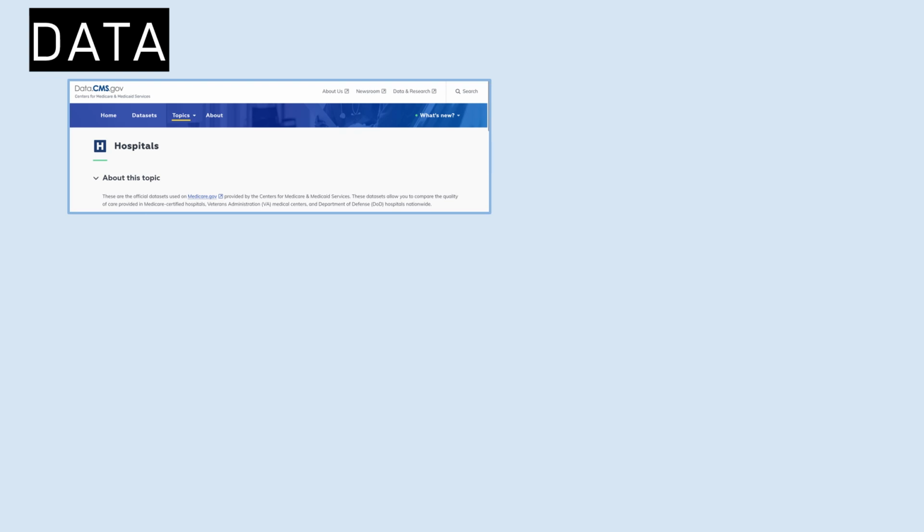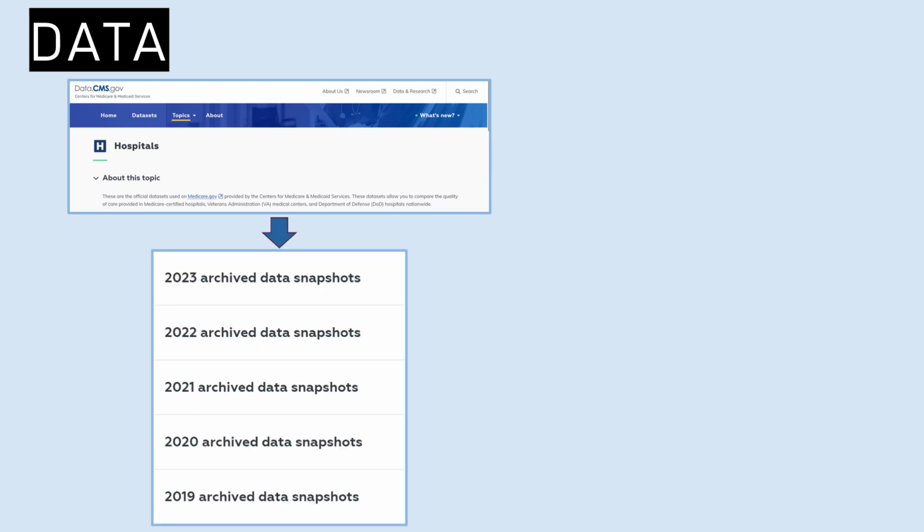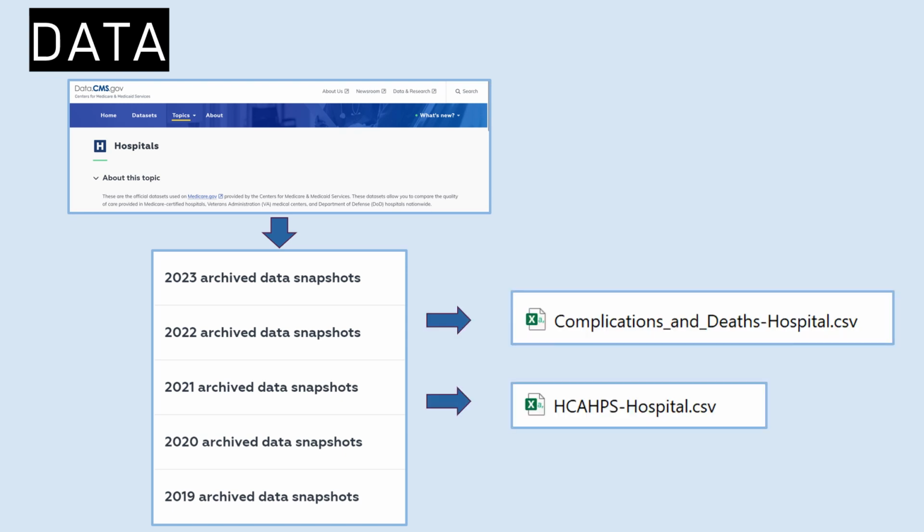The data used for this case study comes from the CMS.gov Hospital Compare archive datasets. Data from 2019 through 2023 was gathered. From the archive data snapshots, complications and deaths hospital CSV files, and HCAHPS hospital CSV files for each year were downloaded and analyzed.